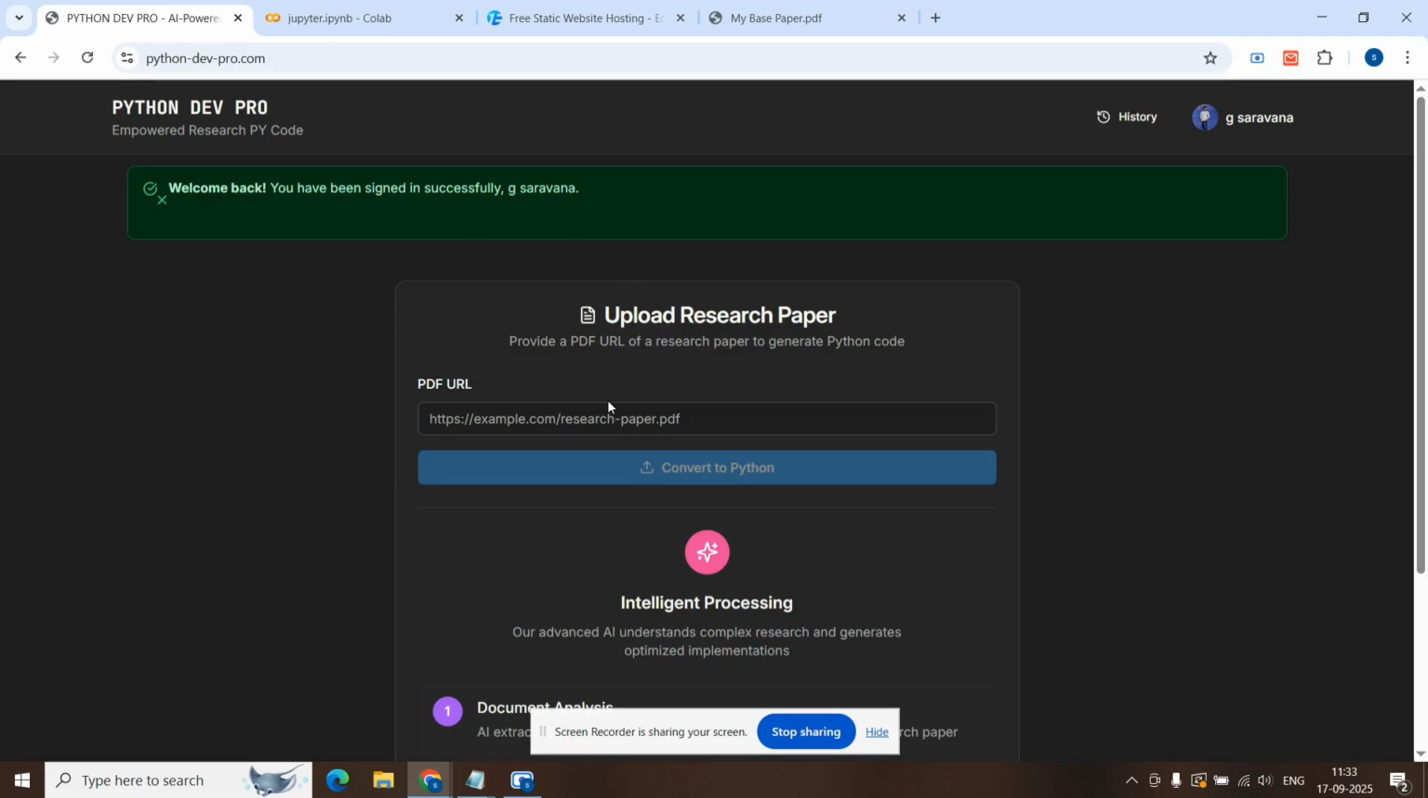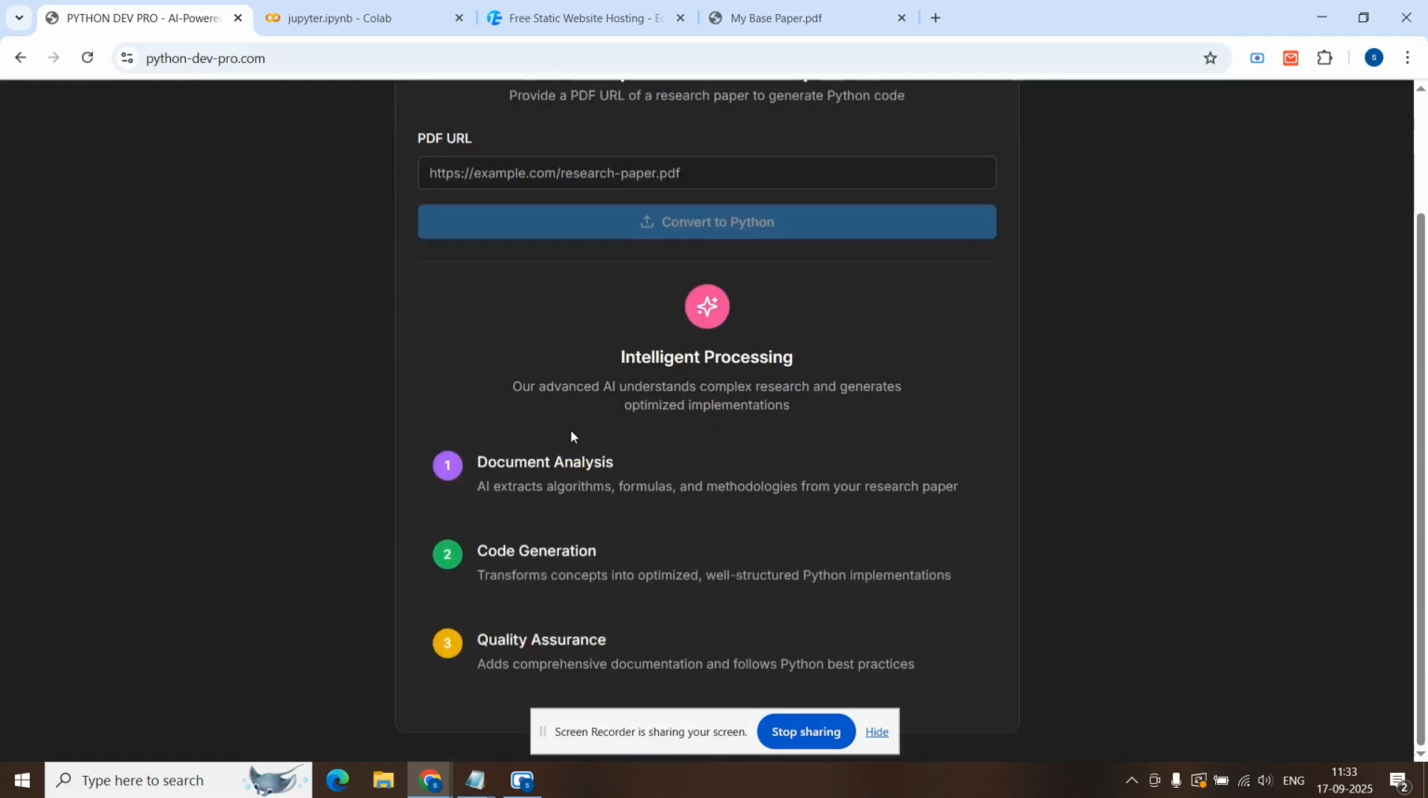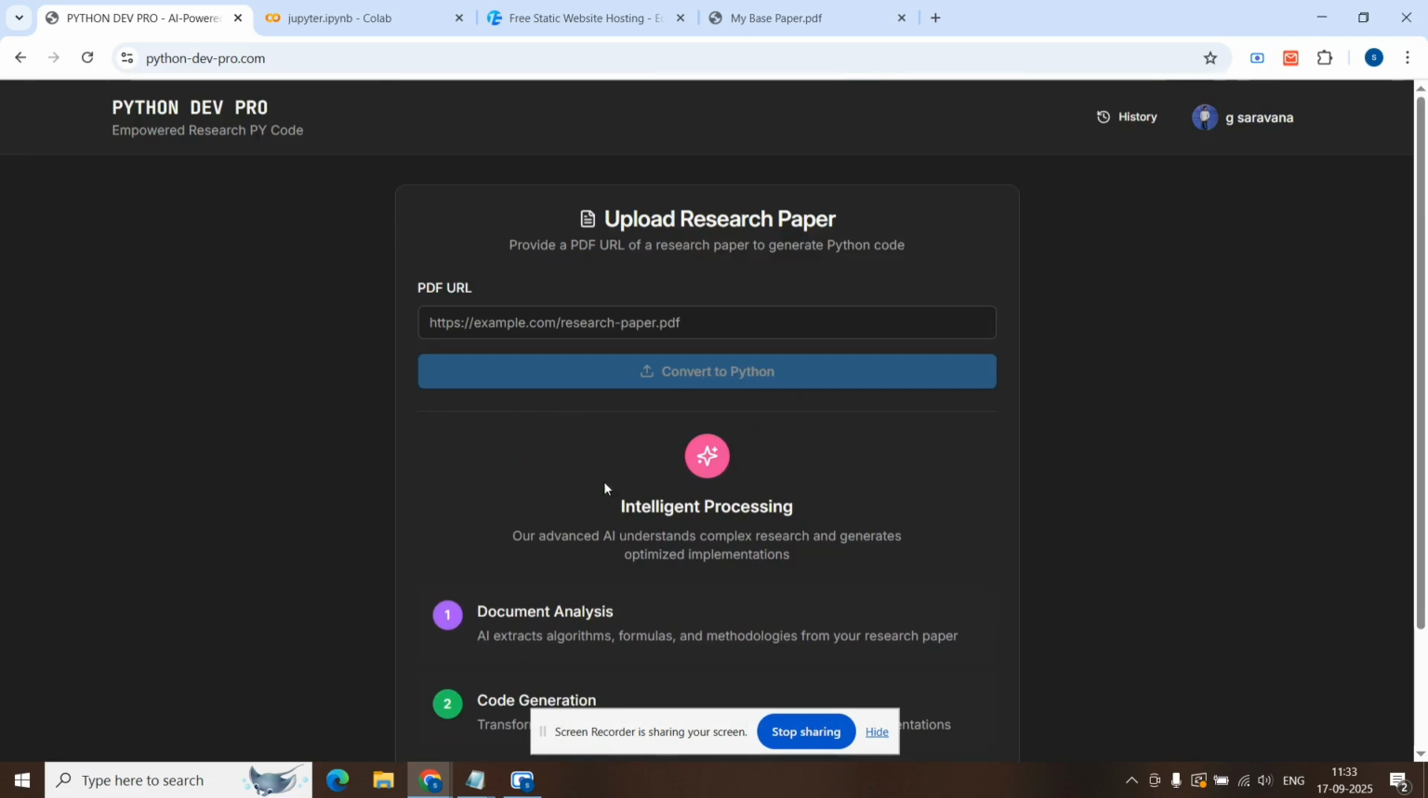After that, the application has a simple-looking UI. It only needs the PDF URL. What it does exactly is first read the entire PDF: the title, abstract, introduction, methodology, and system model. All things are read. After that, the same implementation is done according to that research paper. It's not only IEEE; wherever the research paper is, everything can be implemented as soon as possible.